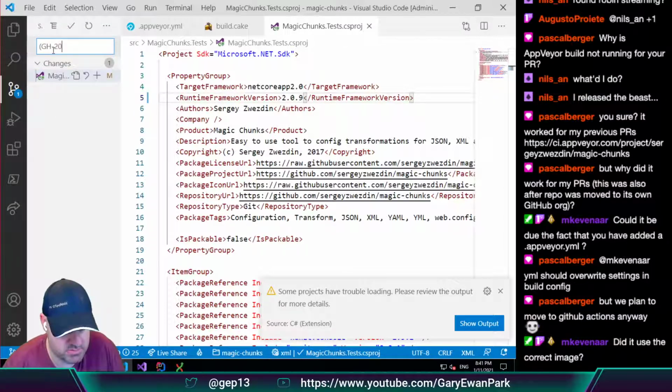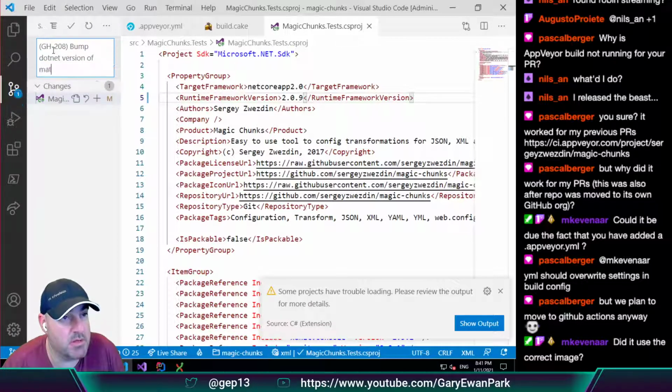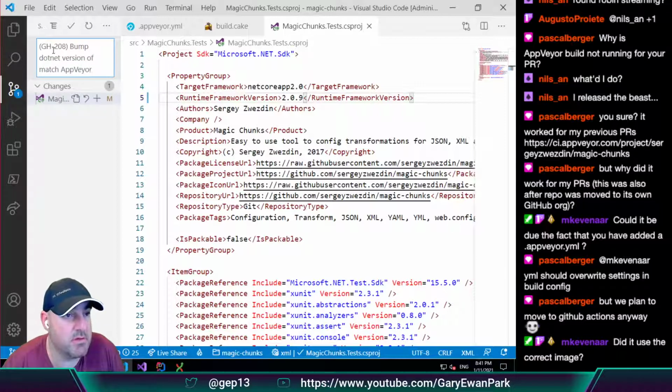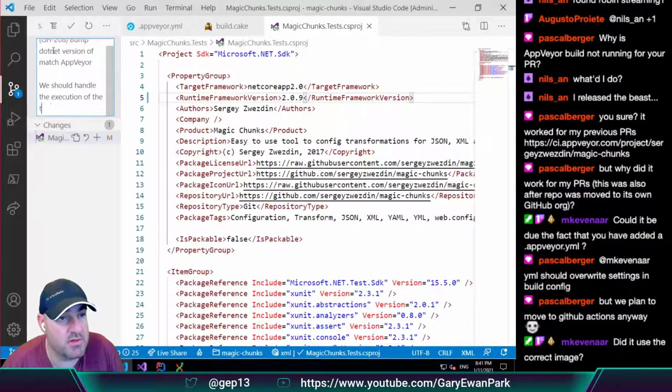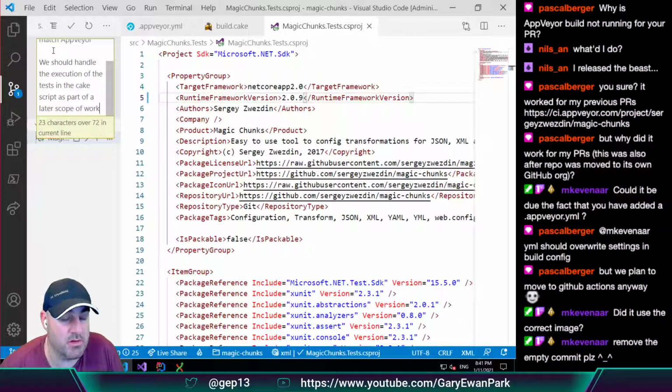GH 208, bump .NET version to match appver. We should handle the execution of the tests in the cake script as part of a later scope of work.